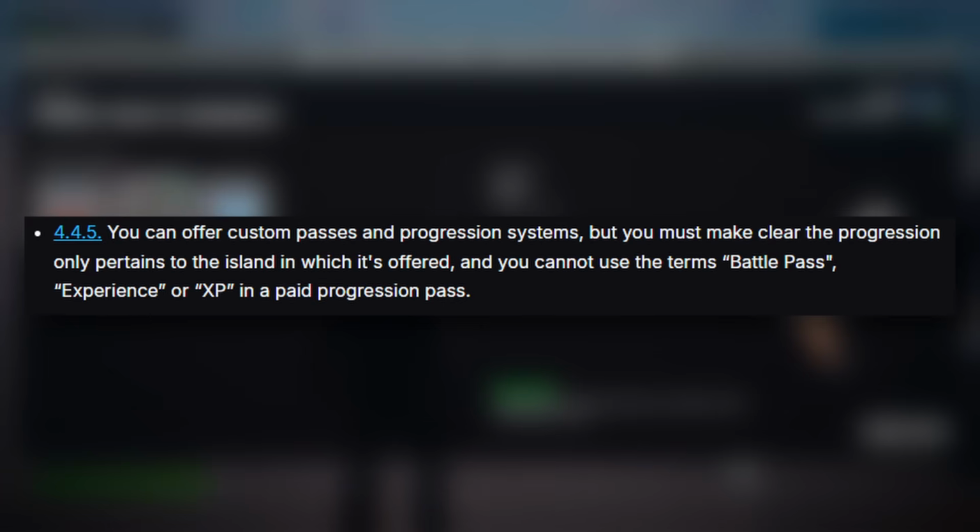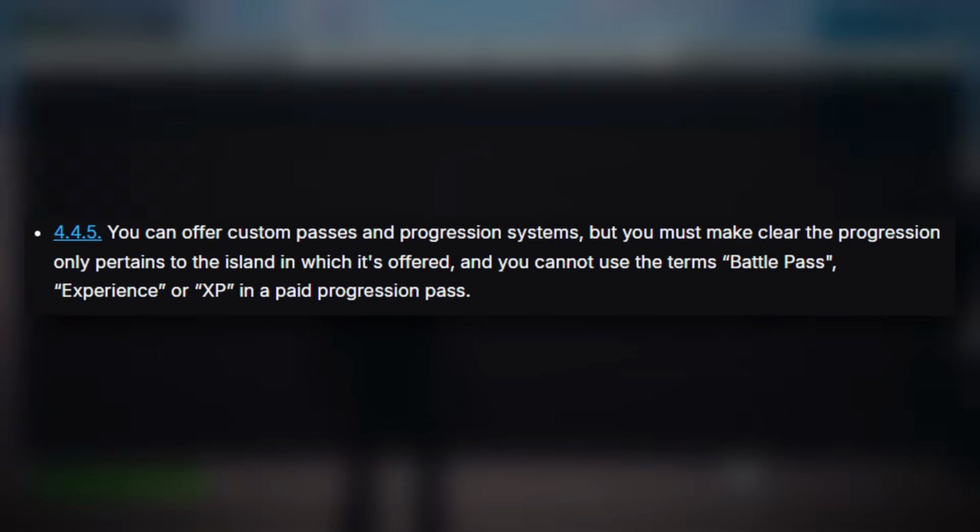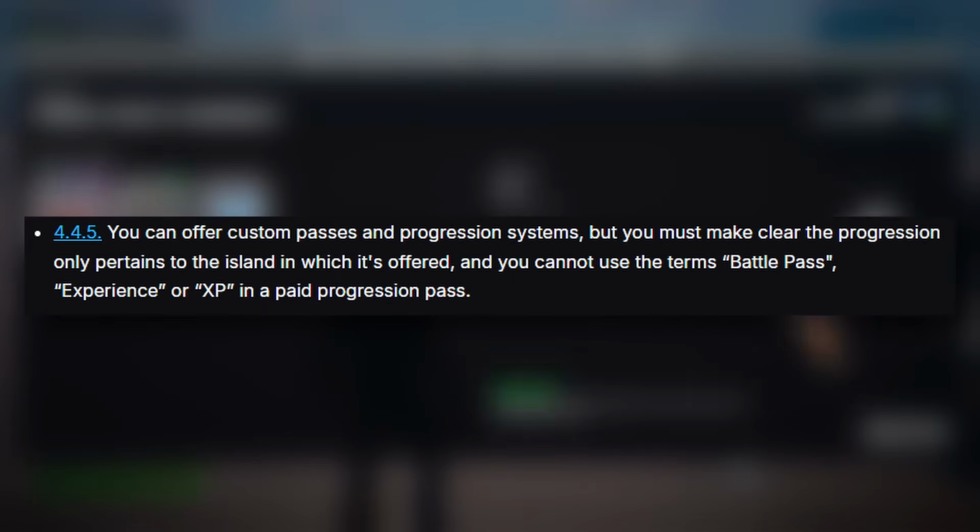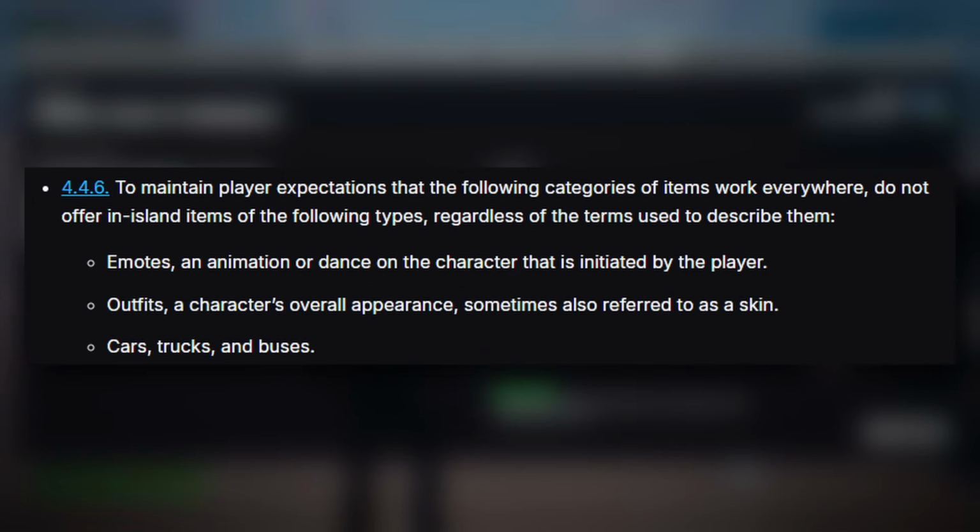You can offer custom passes and progressive systems, but you must be clear that the progression only pertains to the island on which it is offered. You cannot use terms like battle pass, experience, or XP in a paid progression pass. To maintain player expectations that the following categories of items work everywhere, do not offer in-game items of the following types, regardless of the terms used to describe them.